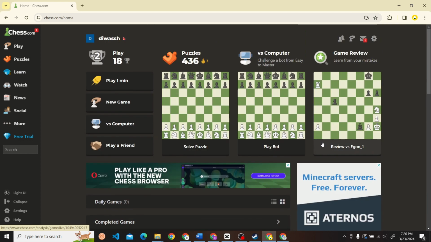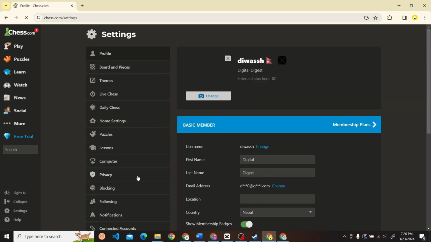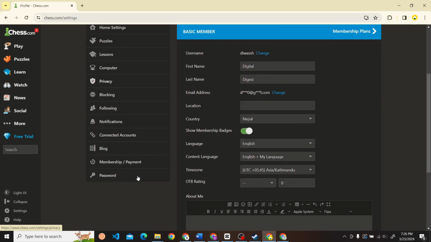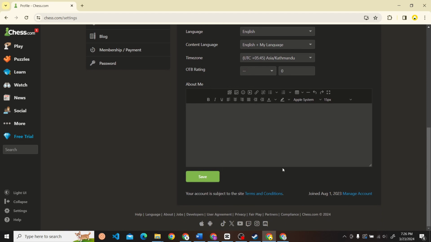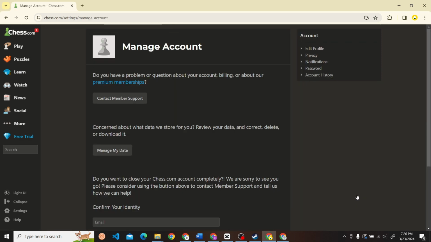To delete your account, on the bottom left-hand side, you can see the settings option. What you have to do is click on settings, and here you will be able to see these options. Scroll down until you see the option for manage account. Let's click on this manage account.